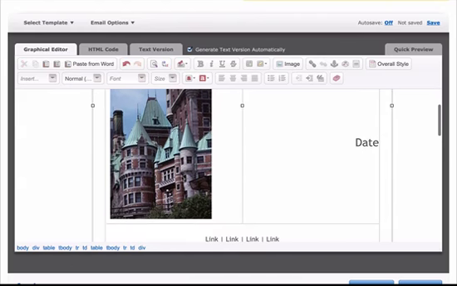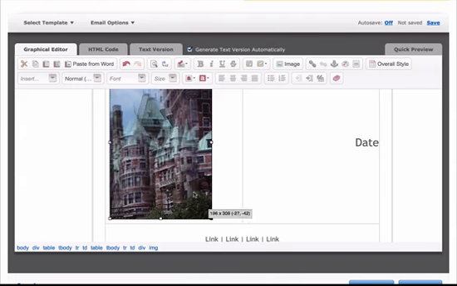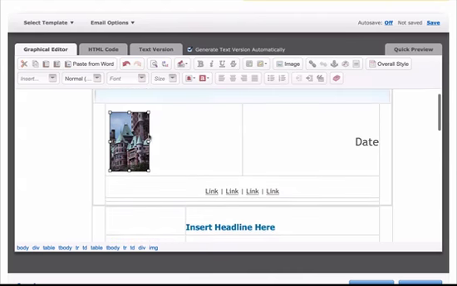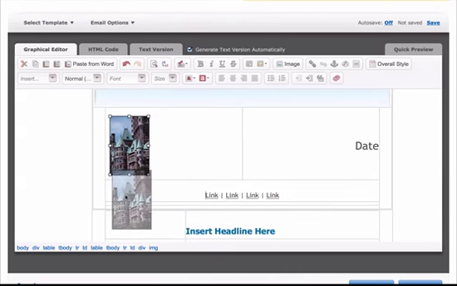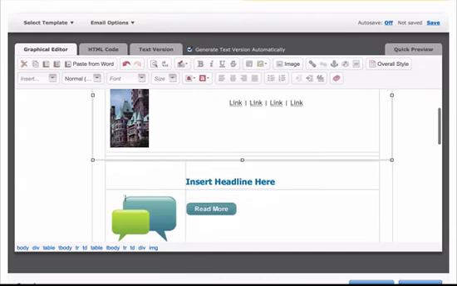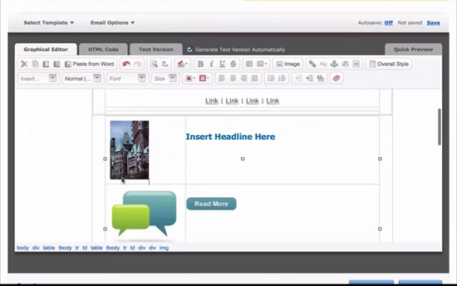As you notice, the image is way too large for what we want. We're going to click on the image, grab a corner, and we're going to drag that sizing. You can also drag it to a different section of the email if you wanted to add it to a different part.